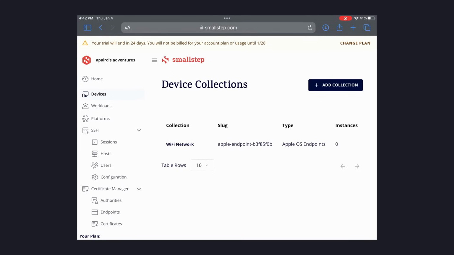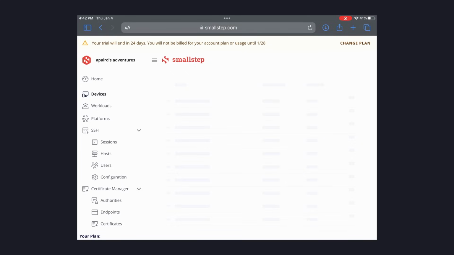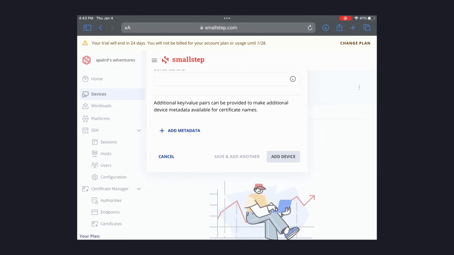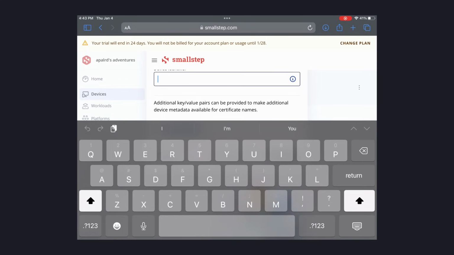So here in Smallstep, I can click on my Wi-Fi network. This is where I've already set up an account for my Wi-Fi. But now I'm going to go to Devices. I'm going to add a device with the identifier of my serial number. Add device. So I'm just going to paste that in here to the box. Add device. So now it's going to generate a mobile config for us.